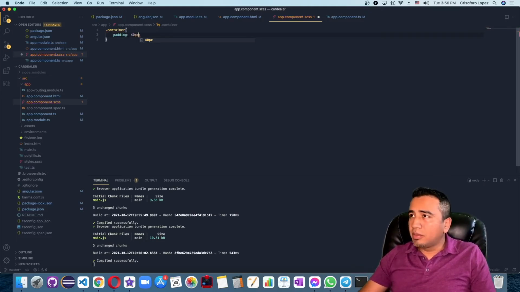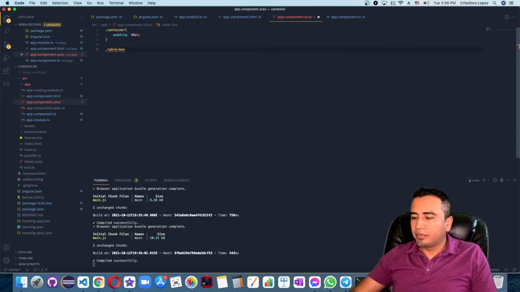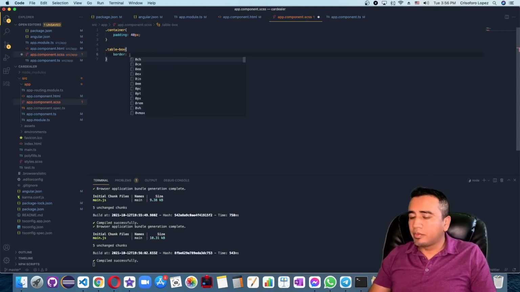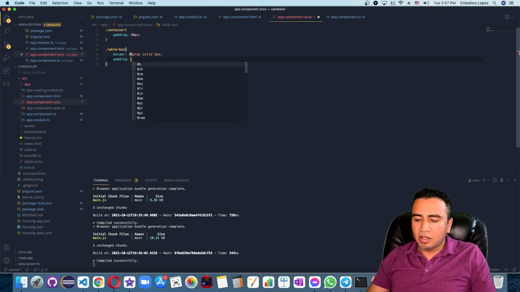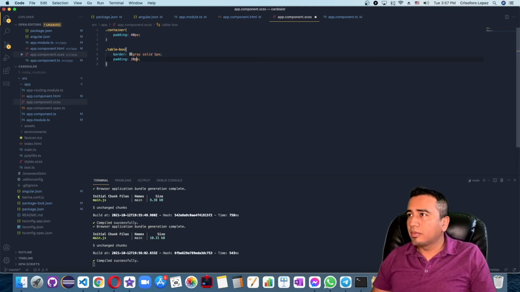Okay, 40 pixels. And let's create our table box class. Let's say we're going to create a border. It's going to be gray, solid 1 pixel with padding of 10 pixels, or let's give it 20. A border radius of 10 pixels. And let's save this.